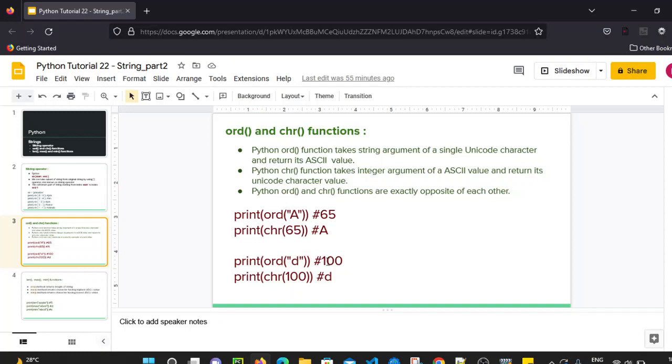So it will return the ASCII value. And whereas Python's chr function, that is the CHR function, takes the integer argument of an ASCII value and returns its Unicode character value. So if you simply put 65 in the chr function, it will return its character value, that is A, right? So it is vice versa.